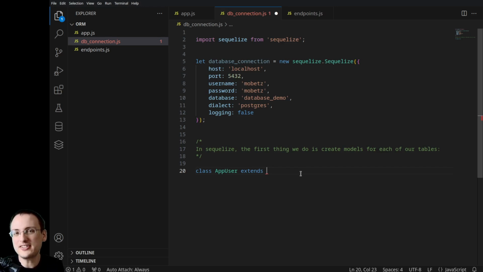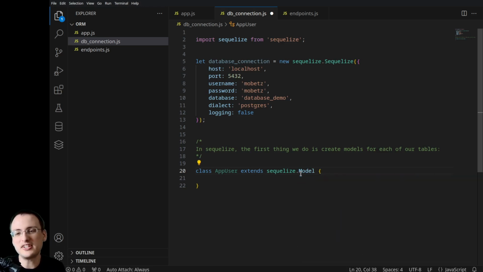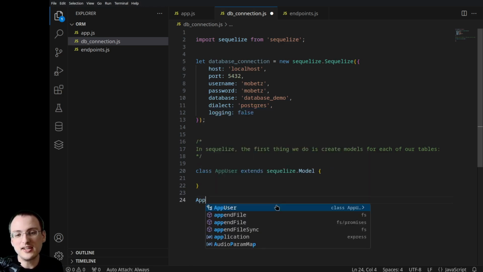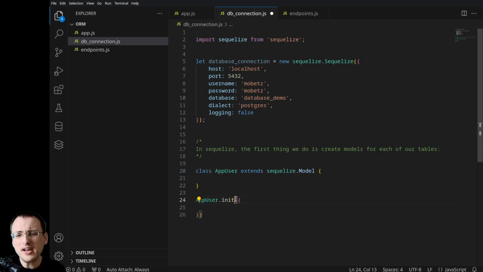And I say, I've got this thing app user, but I add this extra detail afterward that says app user is a type of Sequelize model. So this base class model is what works the magic to make it so that our class can actually be recognized and attached to its table. And the first thing we do with this is I say app user, I want to initialize you. And we pass init two arguments. The first one is a giant JSON object that represents all of the columns of our table.